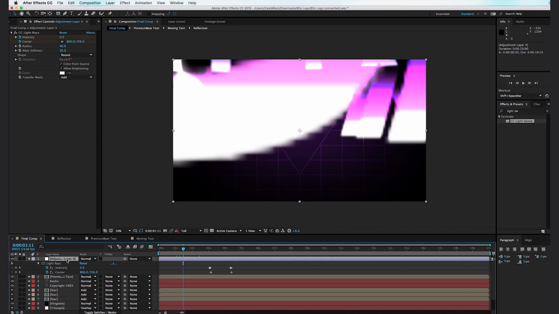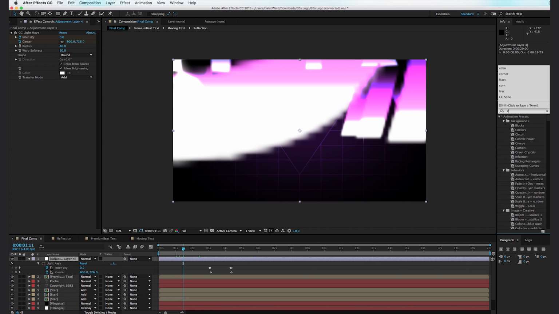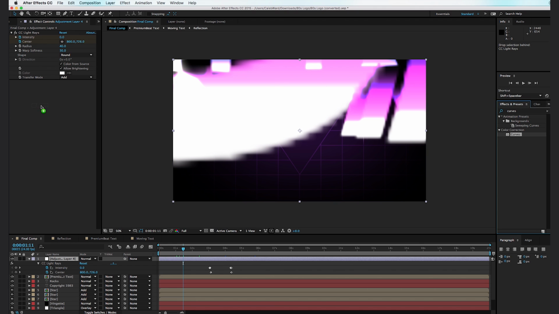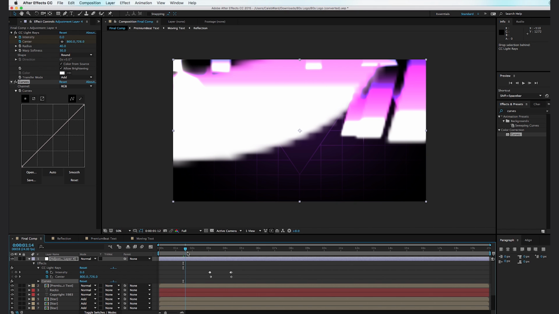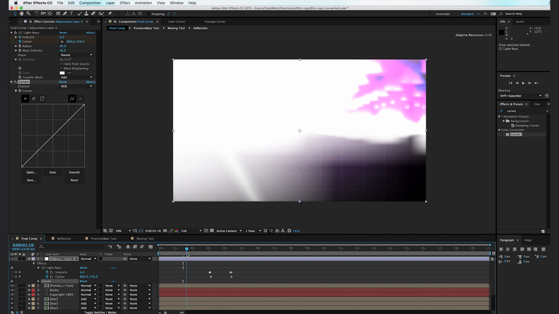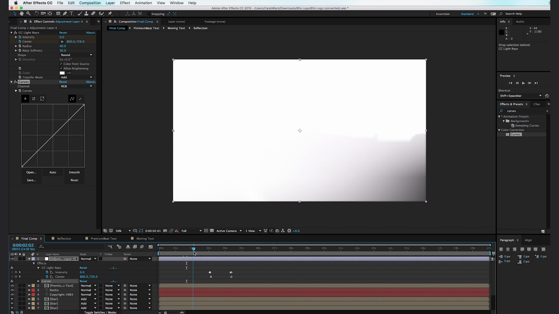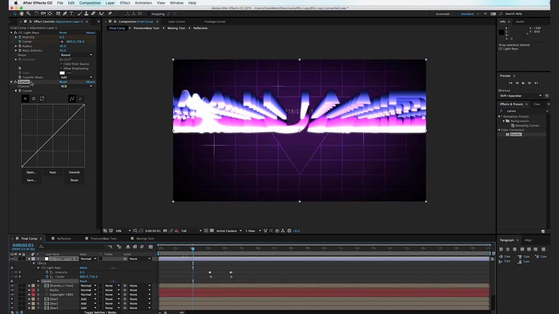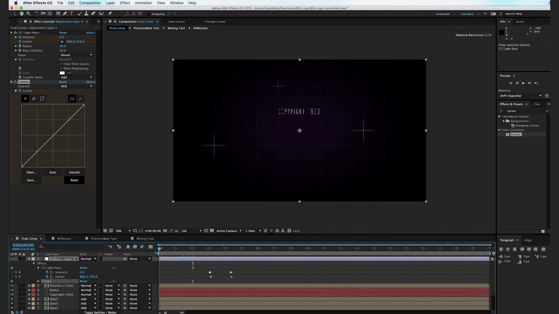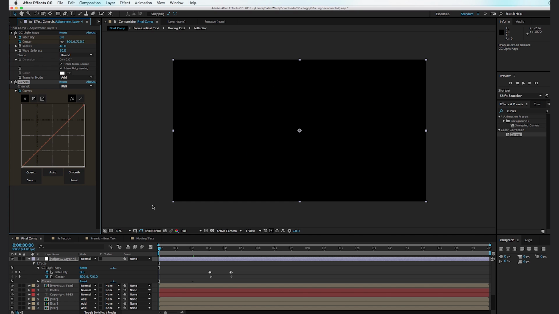And let's go up to our adjustment layer here and apply a curves effect. So now with this curves effect, we're going to create our own little 80s style cross dissolve. So I'm going to move forward to about 2 seconds, set a keyframe, and move back to 0. And we can just move the RGB channel all the way down.